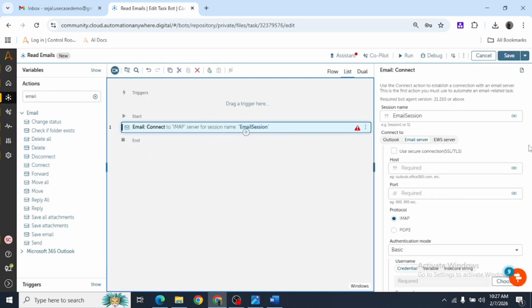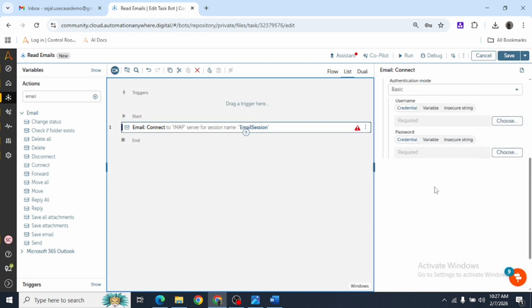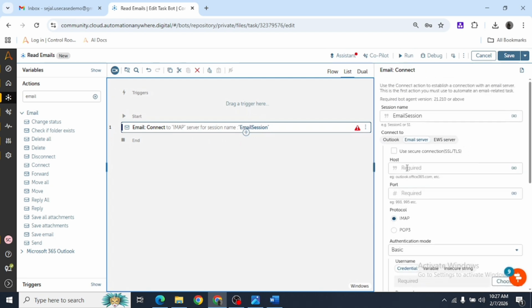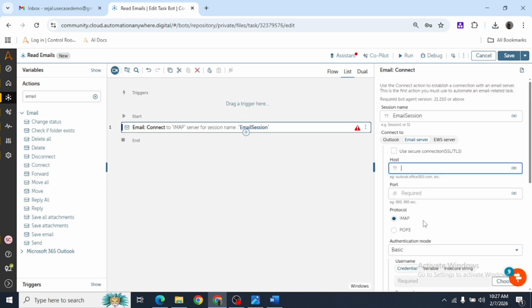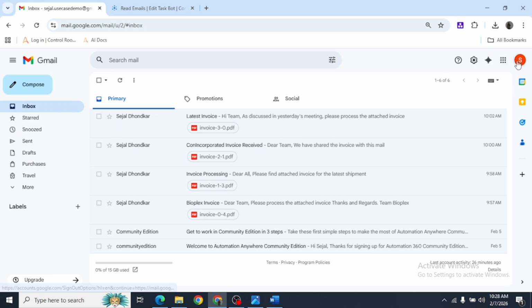Now, what do I mean by connect? This package is used to connect to an email inbox. It takes a few fields like host, port, the protocol, authentication mode. So it takes username and password. For this particular use case, I'm going to connect with my Gmail ID, sejal.usecasedemo@gmail.com. I want to connect to this email ID.